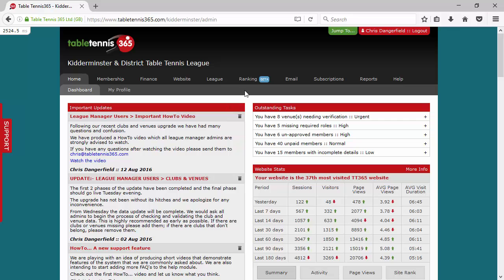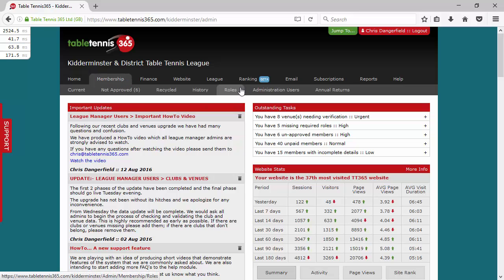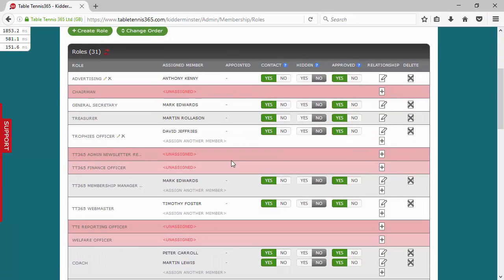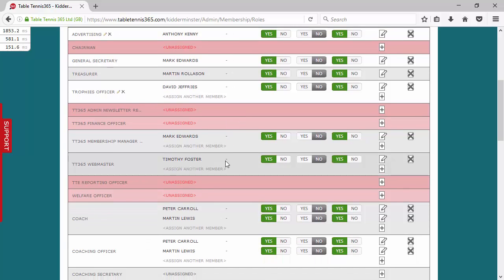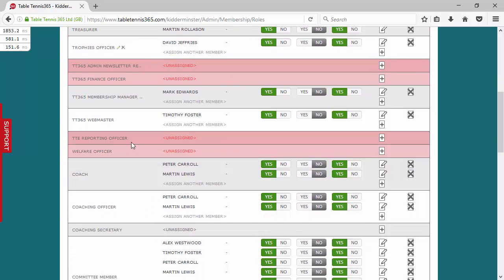So if you give the role, it's classed as the TTE reporting officer role, if you give that to somebody within your league, which I'll show you here, that's the person that's going to get all the communication about the role itself. Okay, so where is it gone? TTE reporting officer. It's currently unassigned.